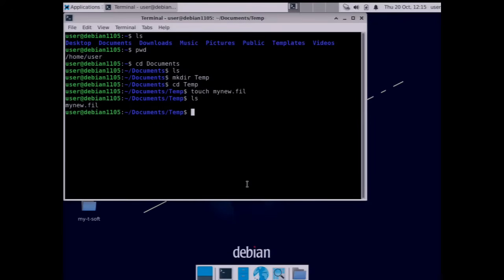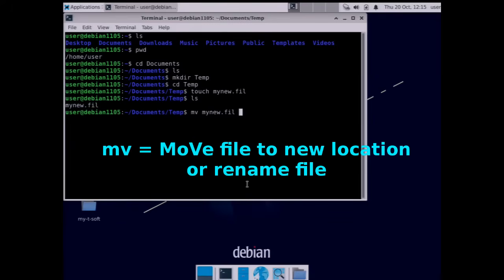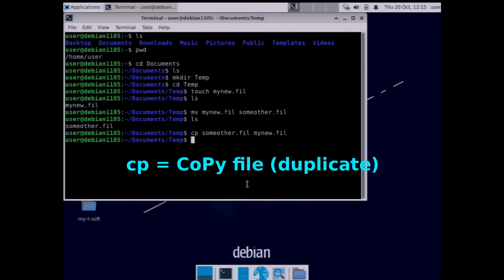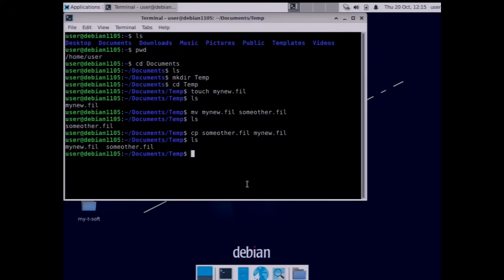Note there is nothing in this file, it's just an empty file, but it is a file in the file system. We can use mv to move a file to a different file name. So here we can move the mynew.file to some_other.file. And with ls, we see that that's the only file there, some_other.file. Now we can copy, cp, some_other.file to mynew.file. And we now have two files, mynew.file and some_other.file.